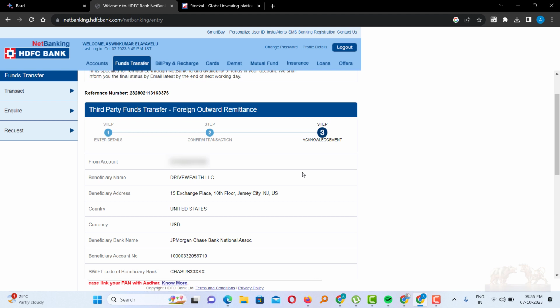Your USD transaction has been successfully submitted. Your deposit will be added to your global trading account within 24 hours. Please copy the reference number and paste it into the next step to complete the transaction process.